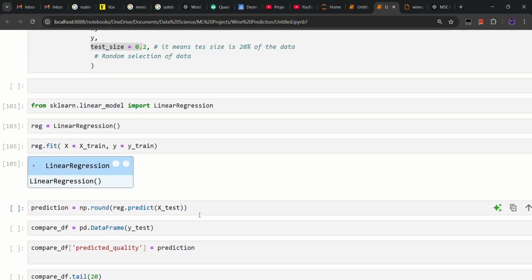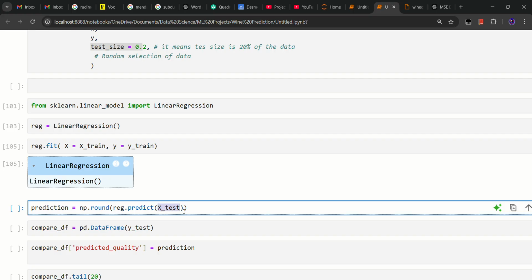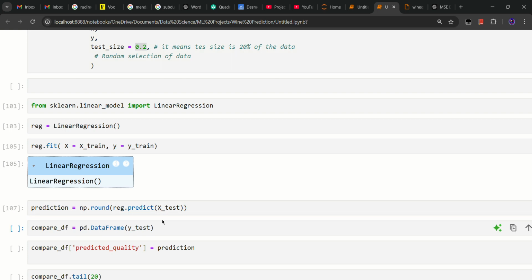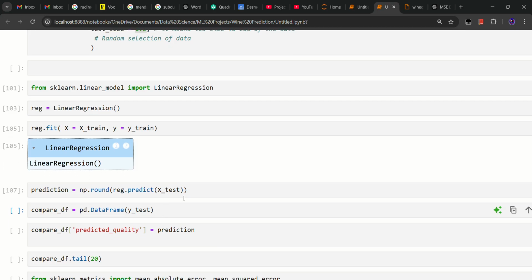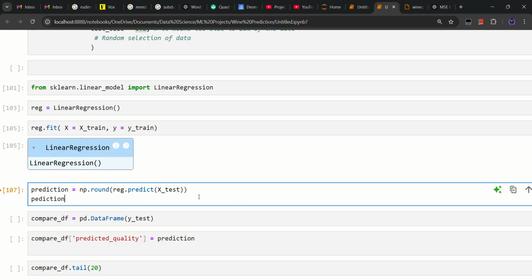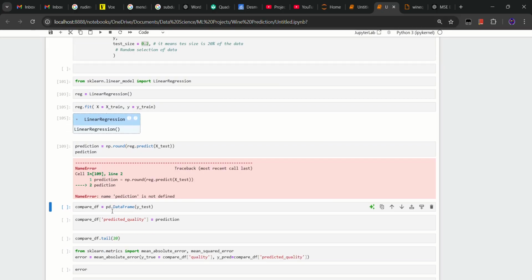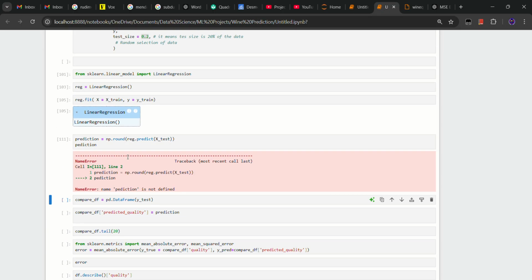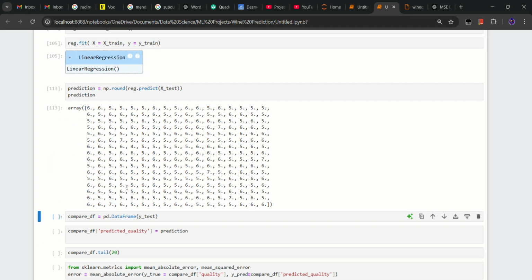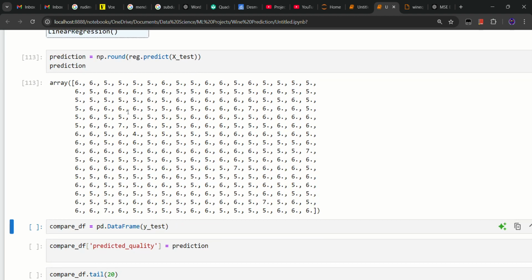Let's train our model. Done. Now we are going to predict using the x test data. 20% of data will be used for testing purpose. Prediction. Let's run prediction. Here it is. This is the predicted data.